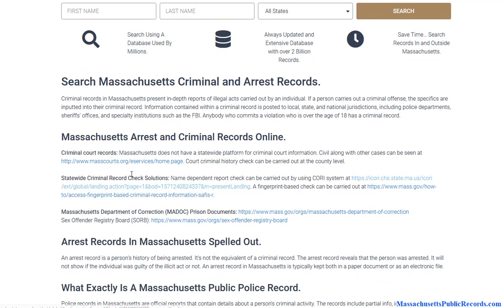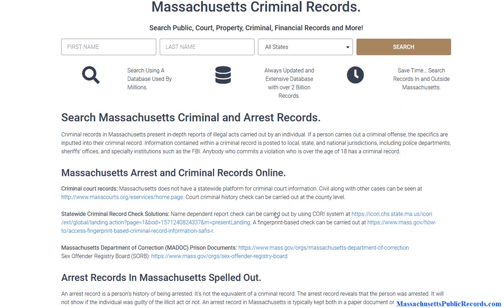But if you look at the resources available here, you'll notice you have multiple links that you can use, and there's a description as to what it does and how each of these resources works on the state level. So that's one thing to consider.